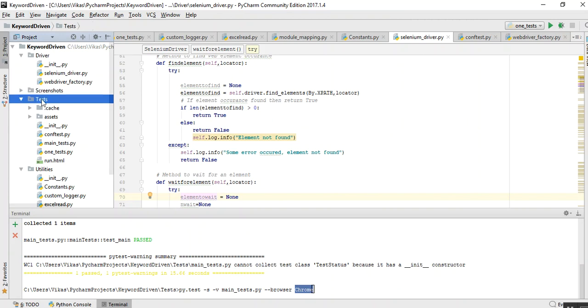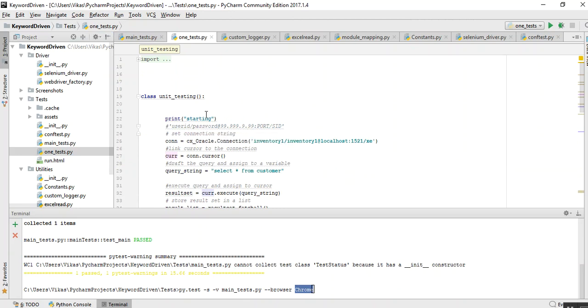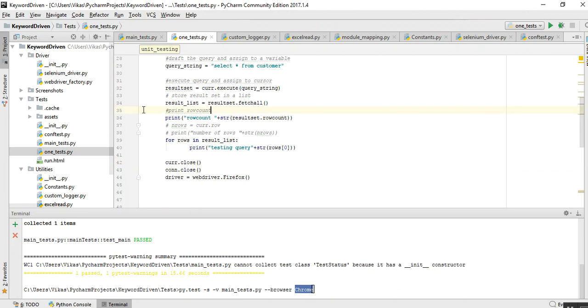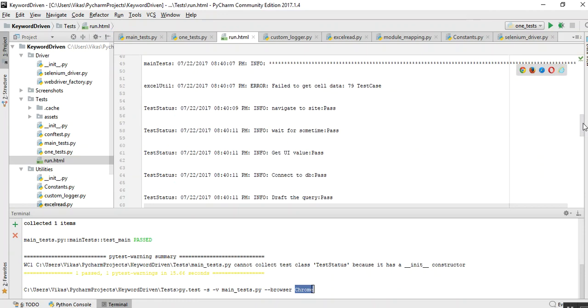And this test folder will consist of conf test, that is the fixture that will be running before the test. Main test is nothing but it will act as a test case for pytest. So this is where the actual execution starts. You can ignore this. I have kept this for testing purposes. Whenever I want to test anything, then I will be running the piece of code here. This is nothing but the report generated once you run the test scripts.